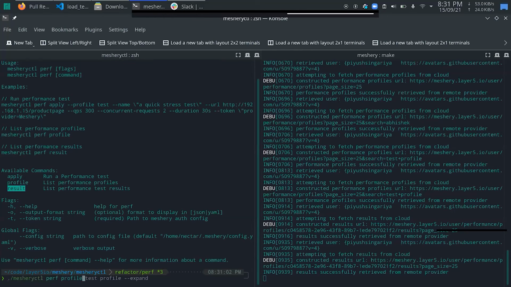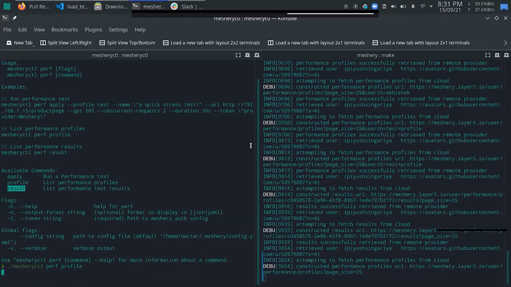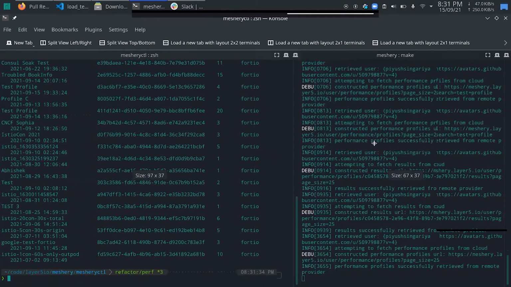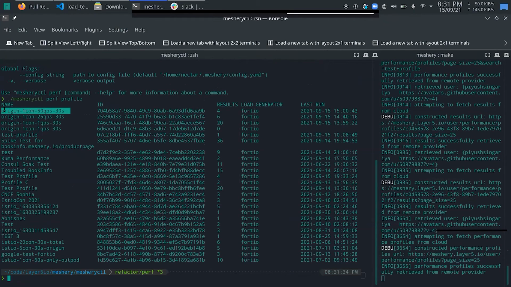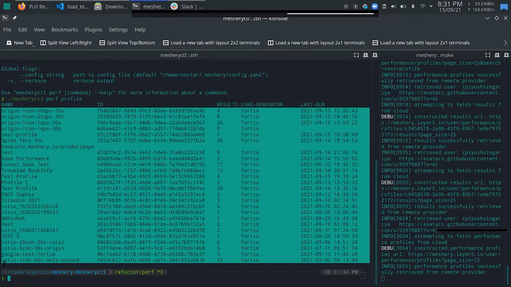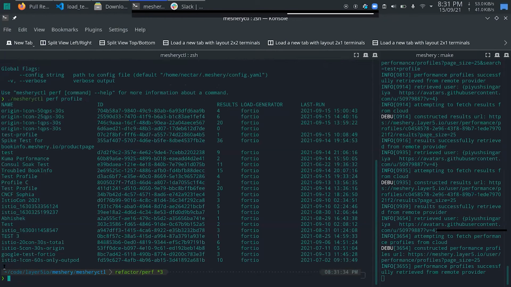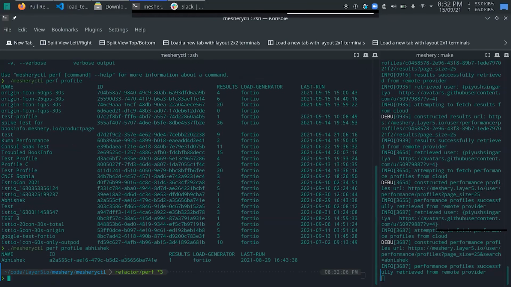If I write mesheryctl perf profile, I will get a standard 25 profiles returned from Meshery server. These will be the latest profiles having the changes on the server. So 25 will be listed with perf profile. But I want to search something. Let's say I want to search Abhishek. If I write Abhishek as an argument, we will search for the profiles only having the name or the word Abhishek. We can see there is one profile having the term Abhishek.